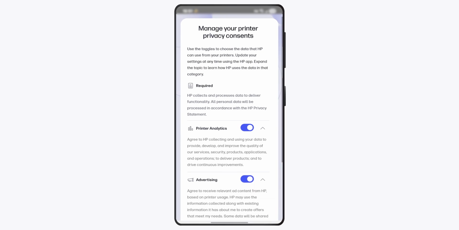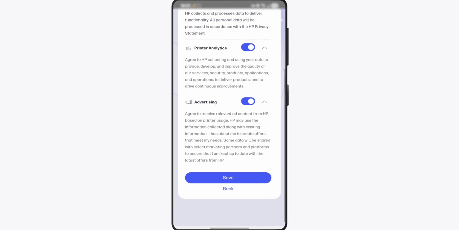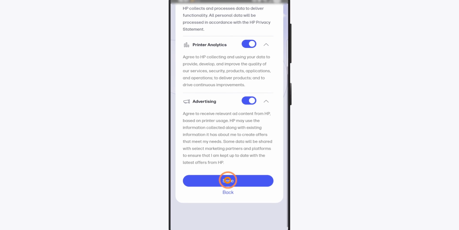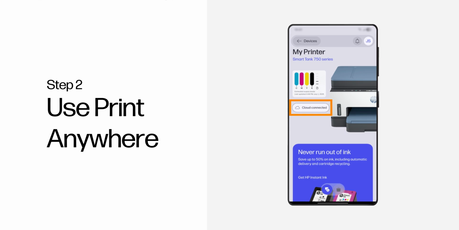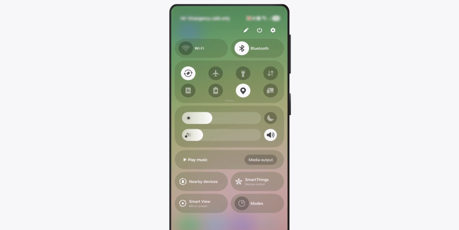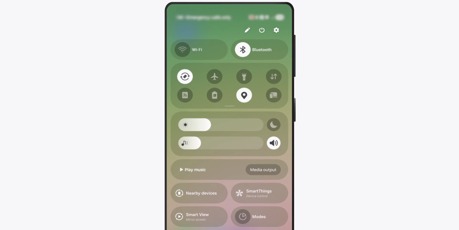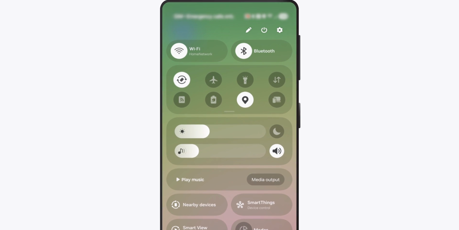To use the Print Anywhere feature, read through the data terms. Select the option to accept to proceed. Step 2. Use Print Anywhere. To use Print Anywhere, you can be anywhere in the world. Simply make sure your computer or mobile device is connected to the internet.